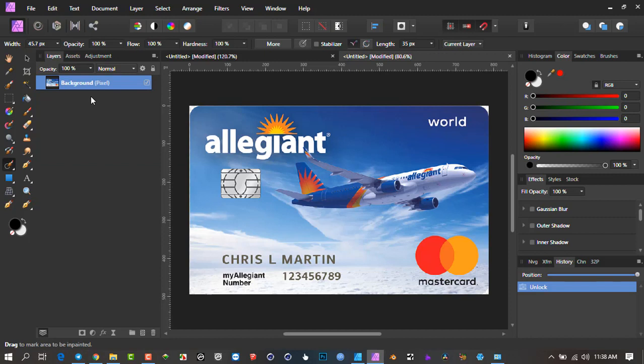How is it different in Affinity Photo? Let's get into that. We go again to the Inpaint brush tool, but this time we create a layer. We have another pixel layer, and let me just call this chip, because I am going to remove the chip using this layer. How is that even possible?